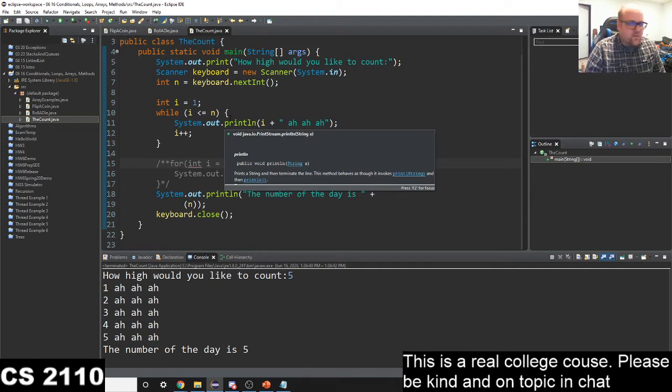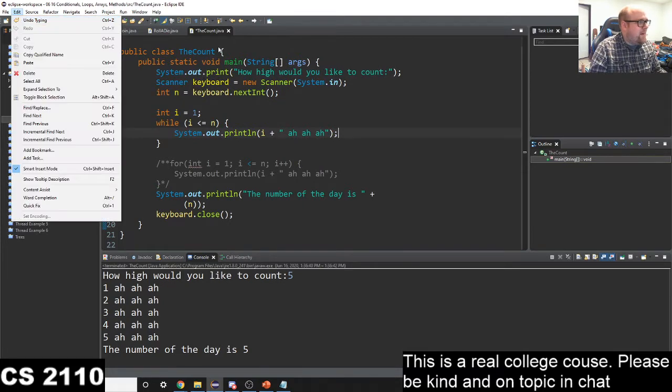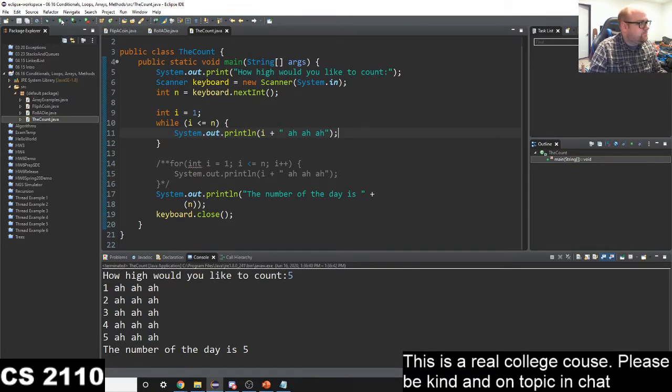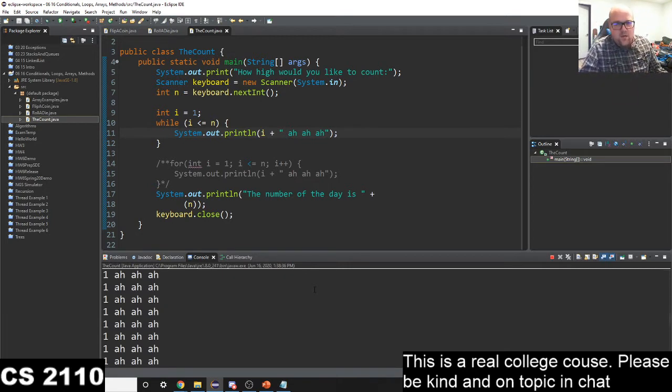Anyway, any other questions about the for loop or the while loop as they are written right now? I should note that if I don't have I++, this is what will happen. It is continuously printing one over and over, forever.